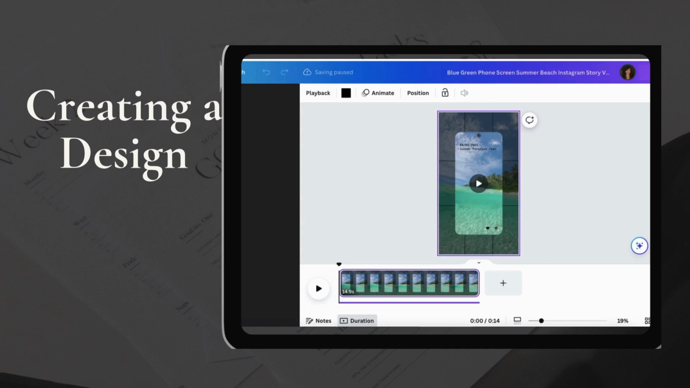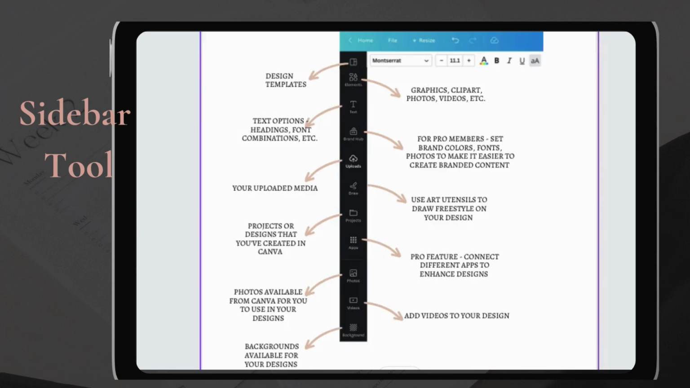And that's how you should be using Canva as well. Let's walk through the sidebar tool on Canva. The very far left, this black bar that will show up is a really, really great place to navigate your Canva account. This very top square with the two squares next to it is where you go to design your templates.